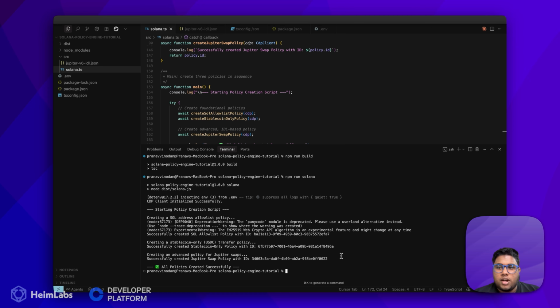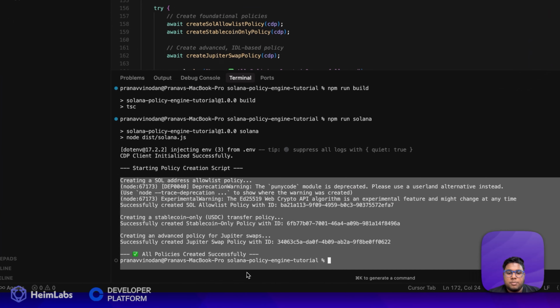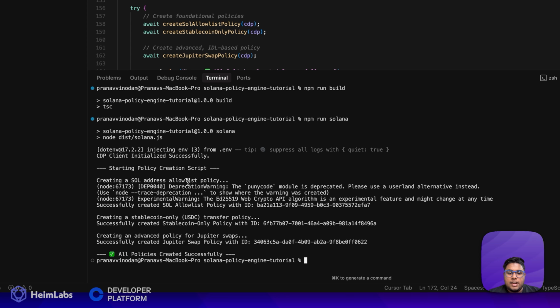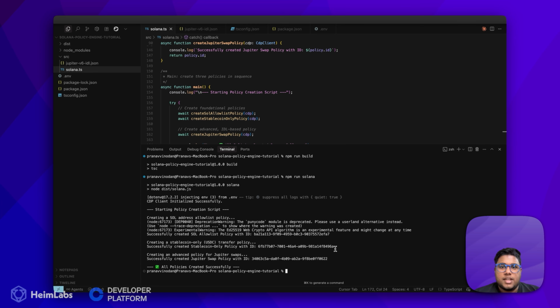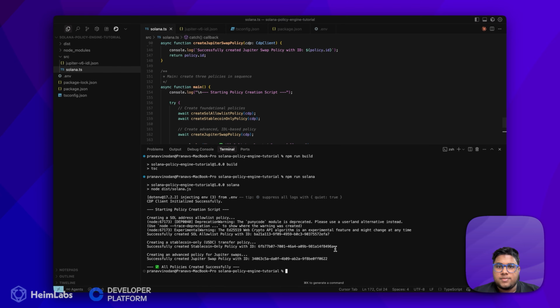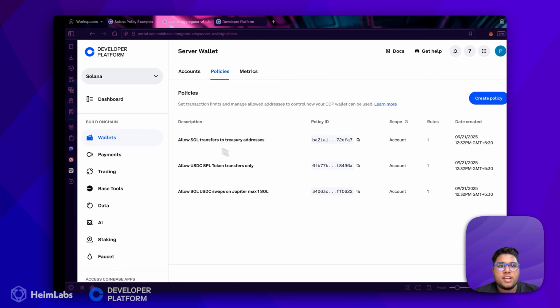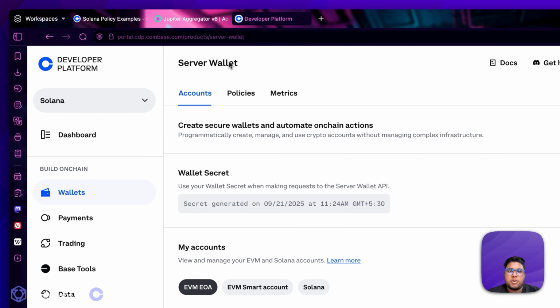Now any accounts from this CDP client or from this CDP client's server wallets will make sure that all of these policies are implemented, like the address allowlist, the stablecoin and the Jupiter swap policy, and that all of these policies are properly followed. Also, if you want to verify this once again, you can verify that these policies were executed directly from the CDP portal. Just navigate to the CDP portal server wallet section.